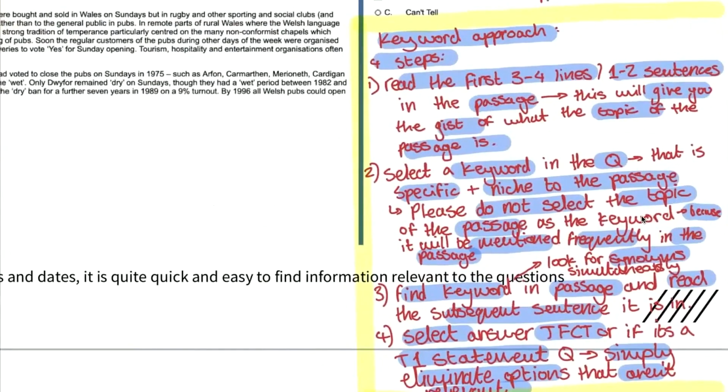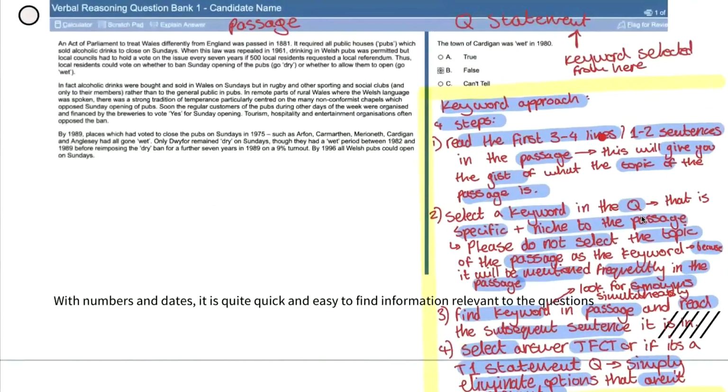So as I was saying, we first read the first few sentences to get a topic of the passage. Then we select a keyword from the statement, and the keyword should be specific and niche to the passage. Please don't select the topic of the passage as a keyword, because it will be mentioned many times in the passage and you'll be wasting your time. For example, let's say you read the first few lines of the passage and you find out it's about Beyonce, and the question says Beyonce is a popular artist. If you search for Beyonce in the passage, it's going to be in maybe every other line or every paragraph. It's just not worth it. It'll be too slow. You want to select a keyword that's specific and niche, okay, that will help you find it in a specific part of the passage.